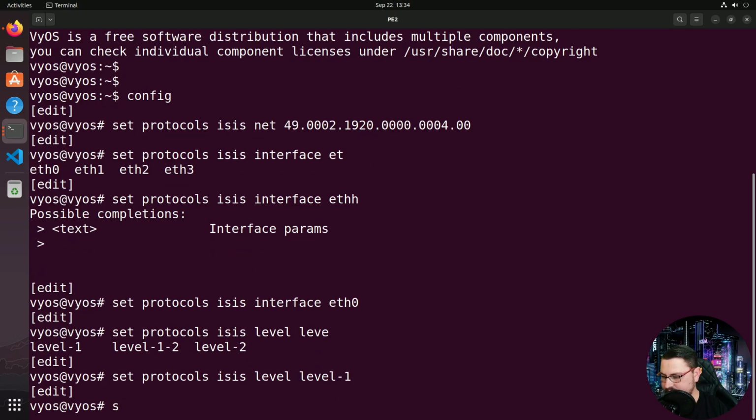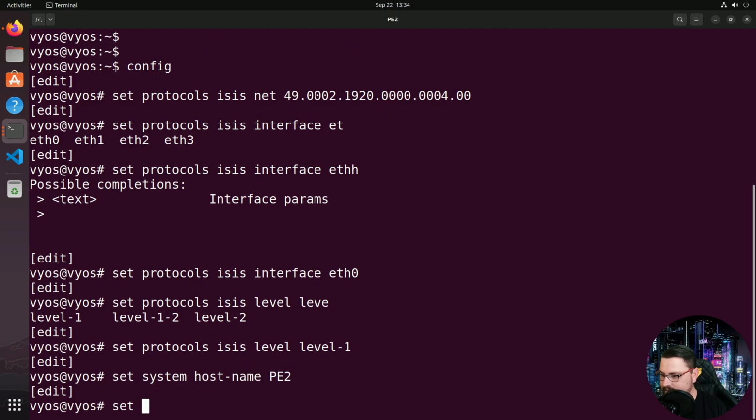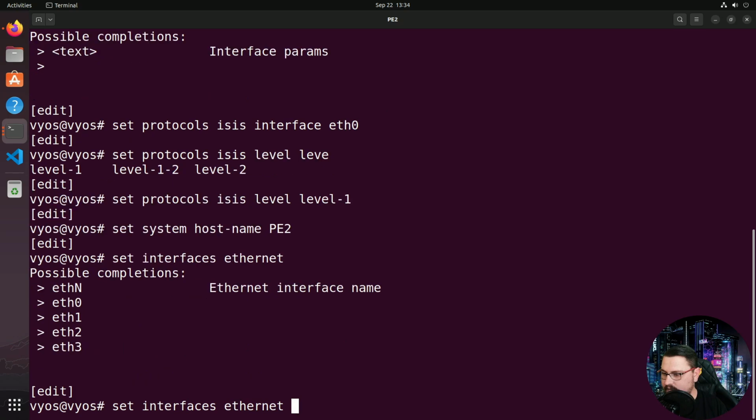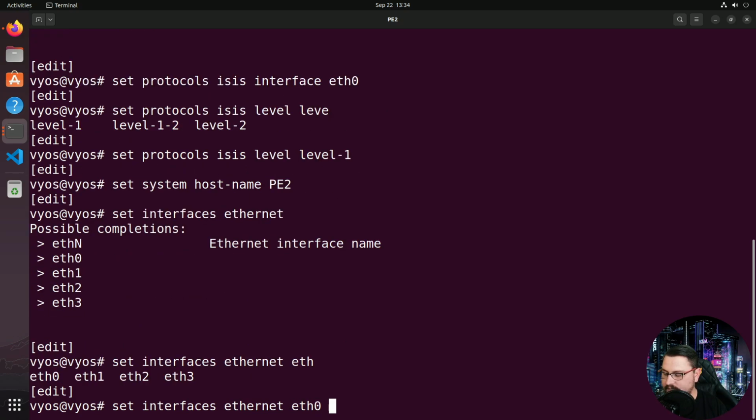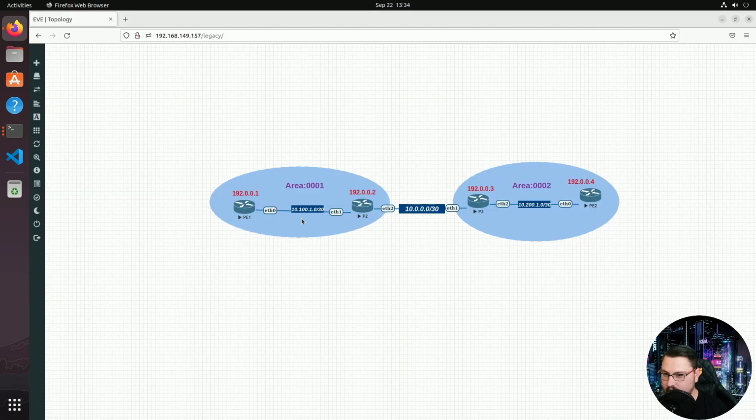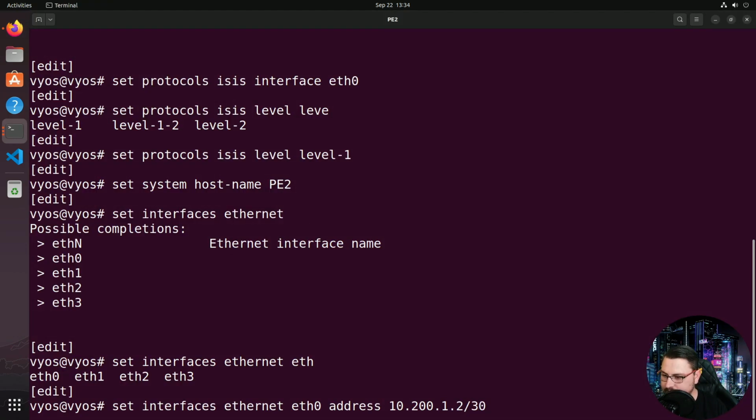And then we're going to also just set our other details. So set system host name. This is going to be PE2. Set interface Ethernet ETH0, and this address is going to be 10.100.2.2. Oh, sorry, it's 10.200.1.2/30.